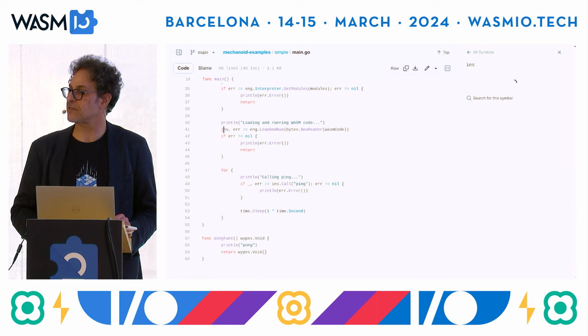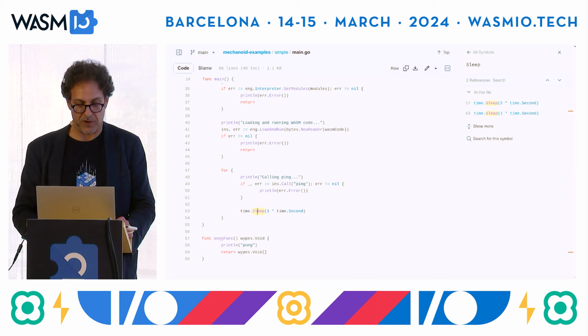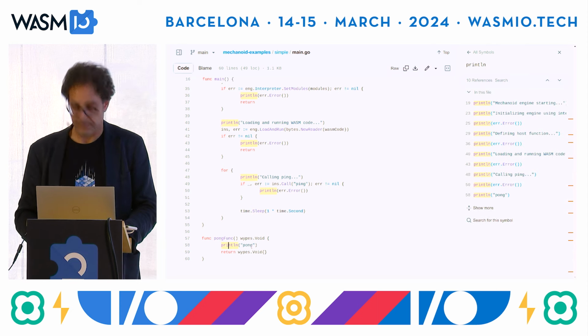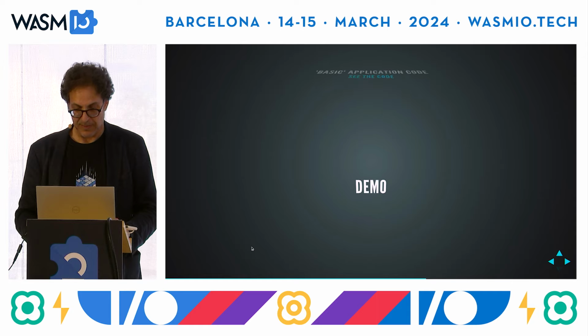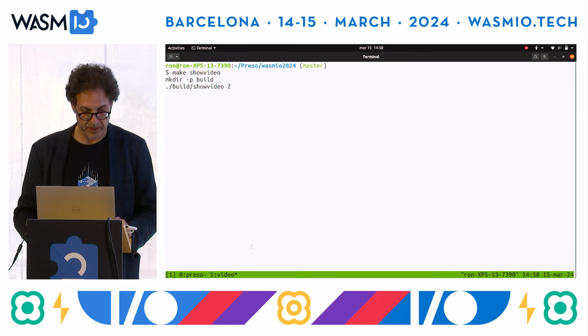At that point, we're ready to go. We've got our instance of the module, and we can call that instance as ping. Then we sleep for 1 second, and we call it again. In the meantime, the pong function, when it gets called by the module, will print pong and then return void. Okay, so ping, pong. Let's see the demo. Oh, not that demo. There we go. All right.